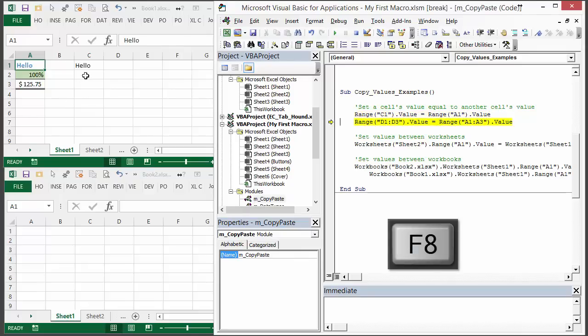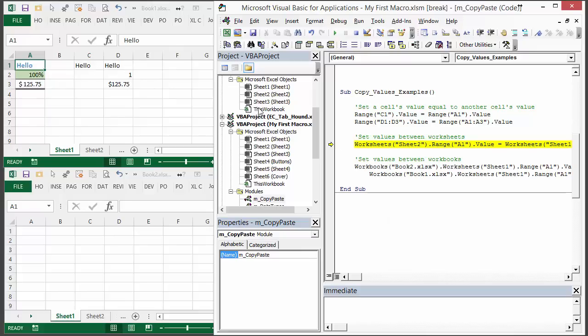So if I hit F8, you can see that C1 now has the word hello in it. Again, this is only gonna copy and paste values or set values. So it's not gonna copy all that formatting that's in the cell right there. This also works with ranges as well. So now D1 to D3 will be equal to A1 to A3. So again, you can see that none of the formatting comes over, just the values. So it's a quick way to copy and paste values.